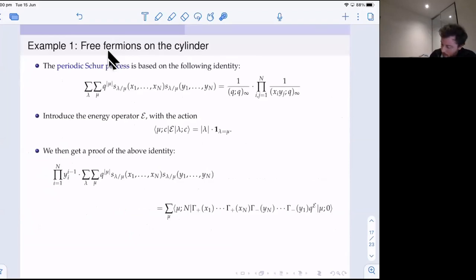Okay, so this as well we've also seen. This identity was discussed by Matteo in his talk. So the periodic Schur process is based on this Cauchy identity, where you take a product of two skew-Schur polynomials, one in alphabet x, this one in alphabet y, and you have now two sums over lambda and mu, and there is this q to the mu now. So this q to the mu is going to enter now via windings around the cylinder. So we're actually going to get back to the cylindrical geometry.